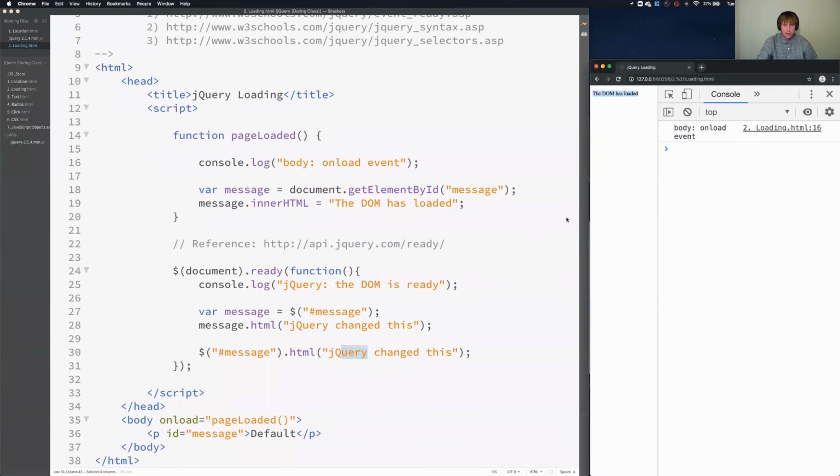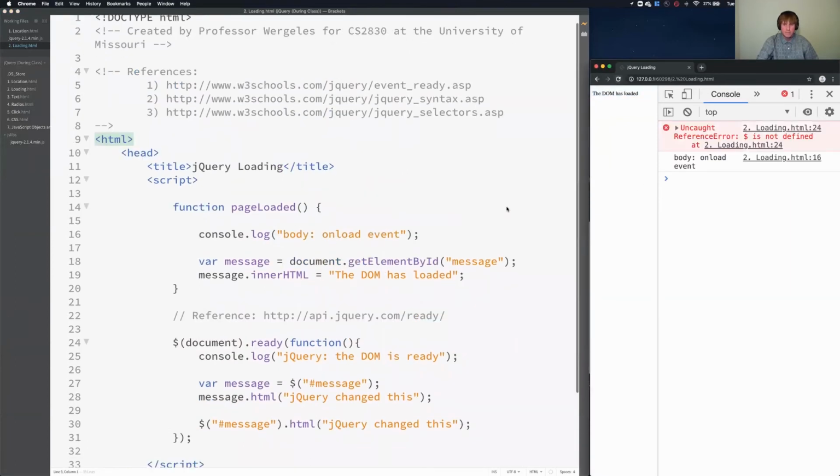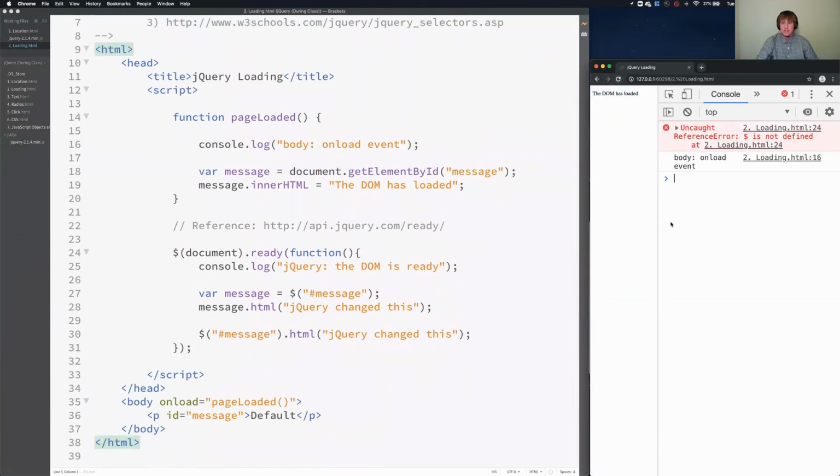So save your code, refresh the browser, and you're going to experience this error. $ is not defined. What I want you to do is take a look at this and figure out what we did wrong. Why is this code and the browser not recognizing that $ on line 24? Take a look at it, maybe Google that error and see what other people say, try to fix it, and then continue to the next video.